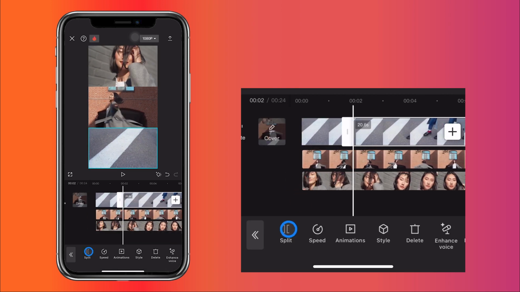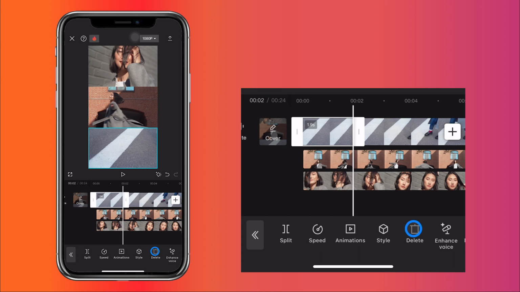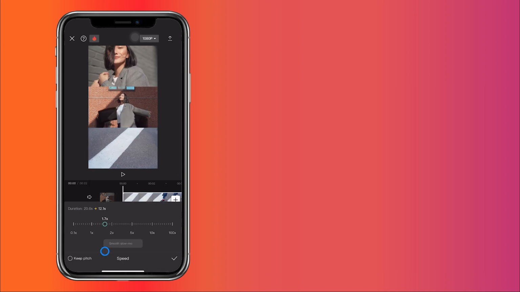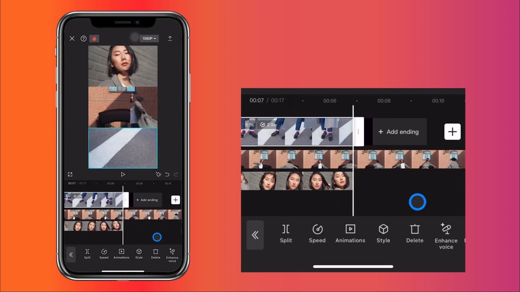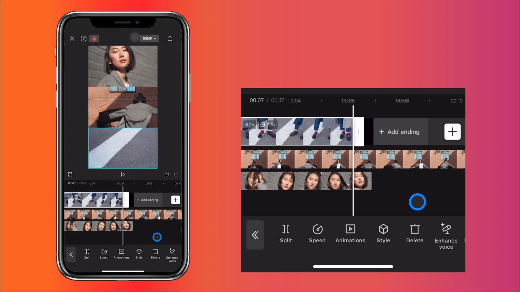Then I go back to the beginning and play the first slide with the shoes. I want the shoes to be on screen earlier, so I cut out the first few seconds. And then I go to the speed and set the speed to 2.9, which is about 7 seconds long. And then I go to the end of the slide and split it to 6.2 seconds long.